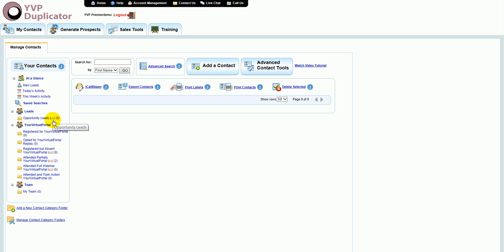Now, if there's a little mail envelope next to the folder, then that means that there is an email series attached to it. So if somebody is here, notice there are 5 individuals here as opportunity leads. 2 of them, these are all related to the automated webinar. 2 of them have attended partially your virtual portal webinar.